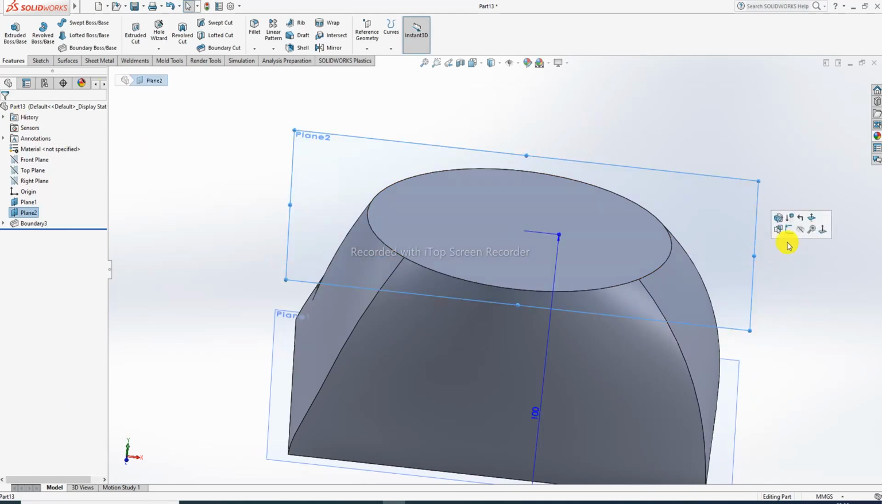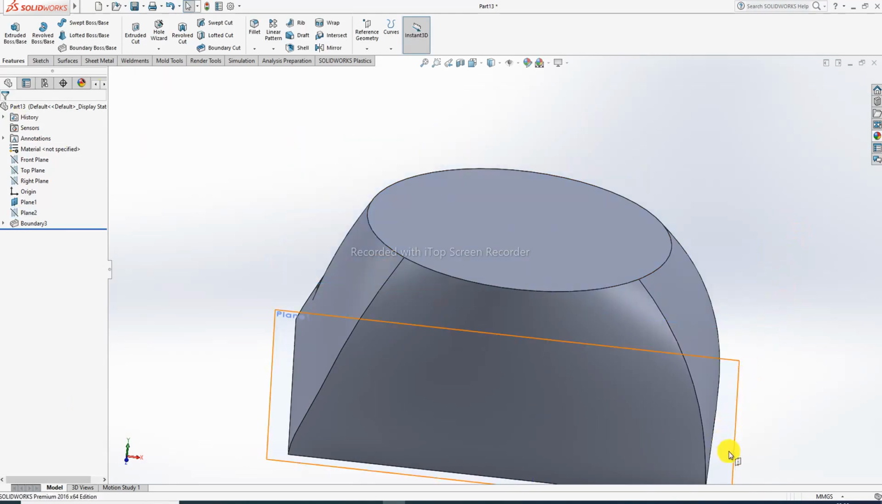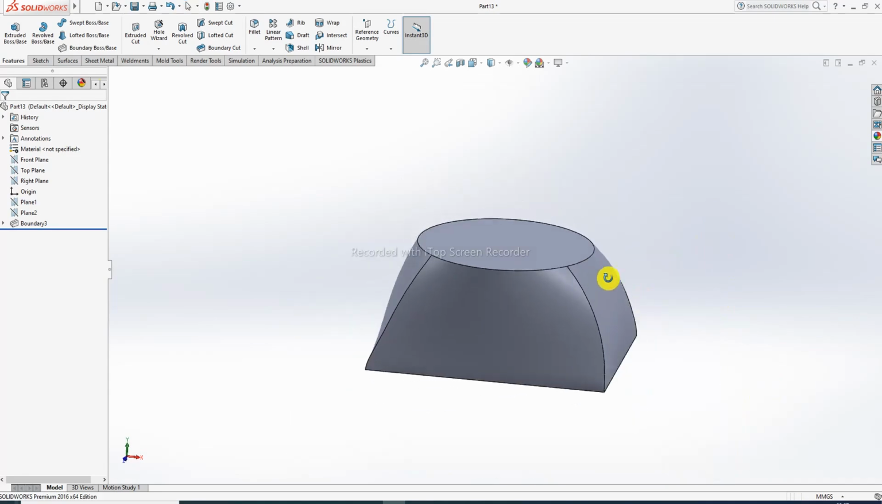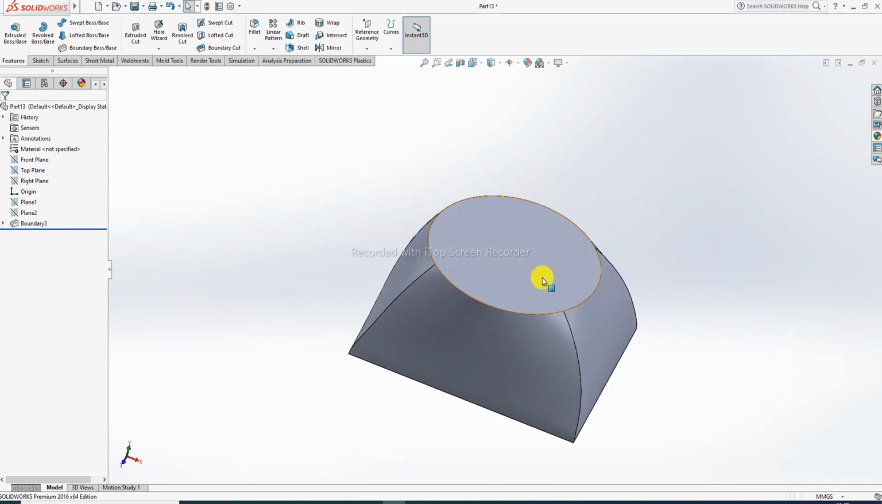And this plane is hidden. Again this plane is also hidden, because the body looks perfect.